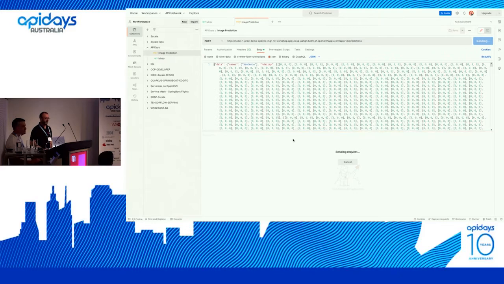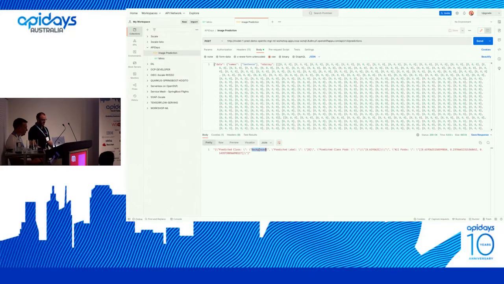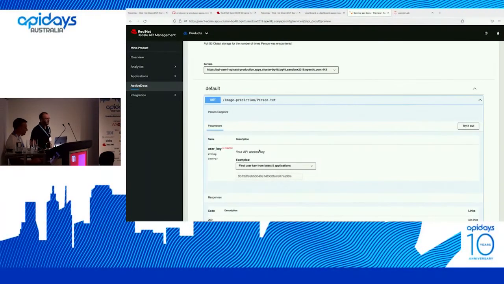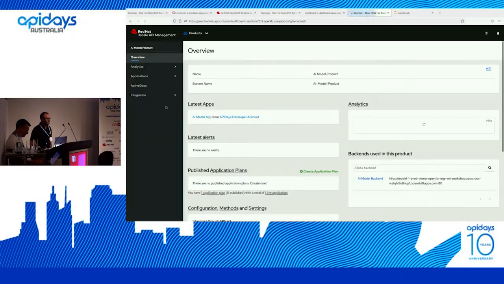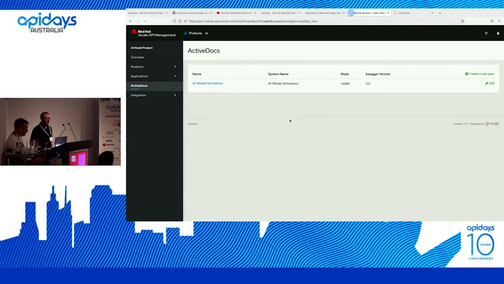And this is actually a real image. And my Seldon-based API, whenever it comes back, returns that that's not a person, it's a background. Of course, similarly to before, if we're using API management, we could use the Active Docs or OpenAPI interface as the testing tool in the same way.